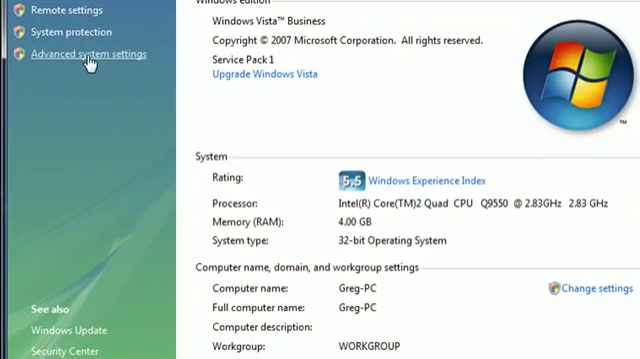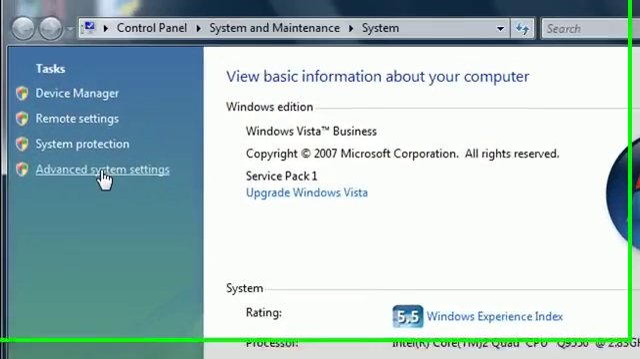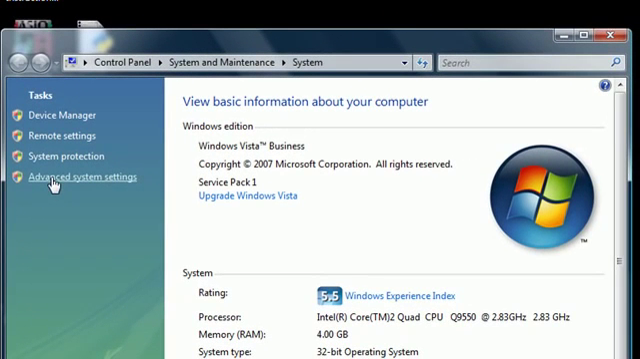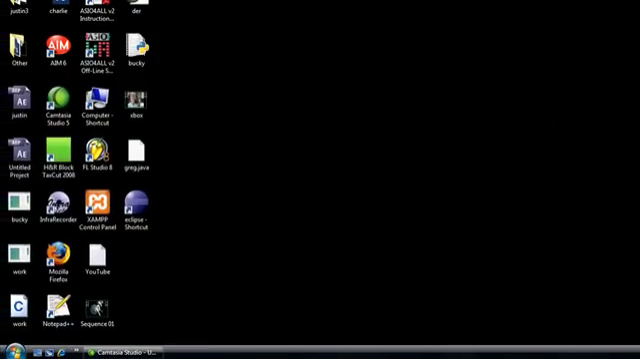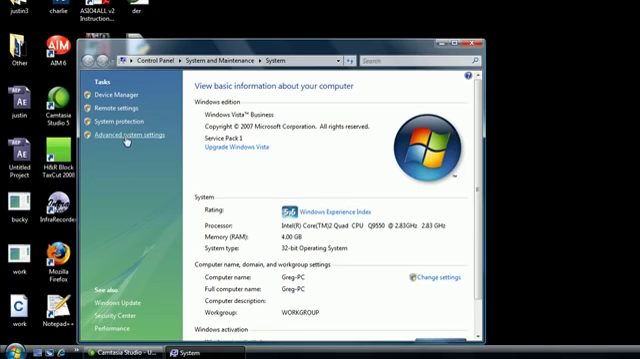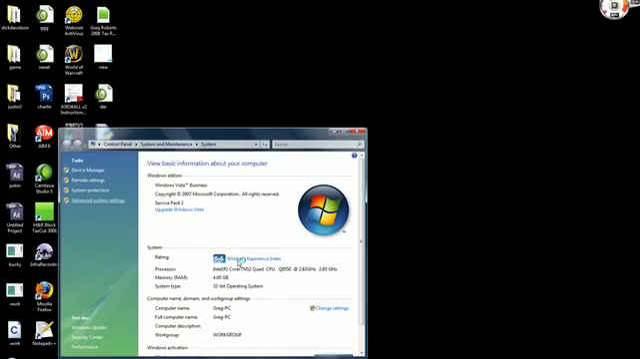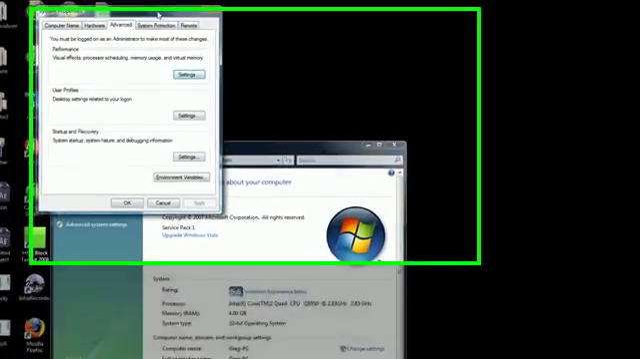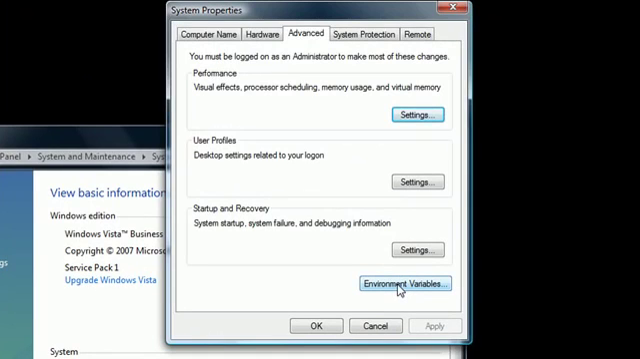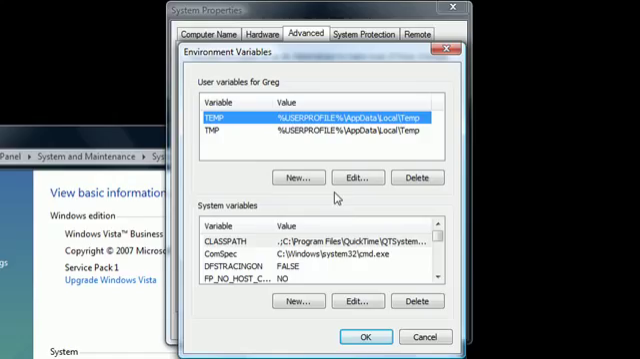Go ahead and click advanced system settings, and probably a little message is going to pop up if my computer is not freezing, and it is. So my computer, properties, advanced system settings, there we go, continue, and you're gonna see something in your system properties called environment variables. Go ahead and click that, and pay attention to what I'm gonna do here.